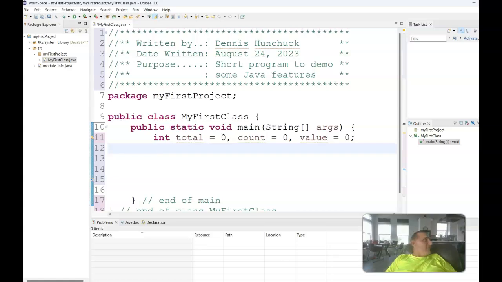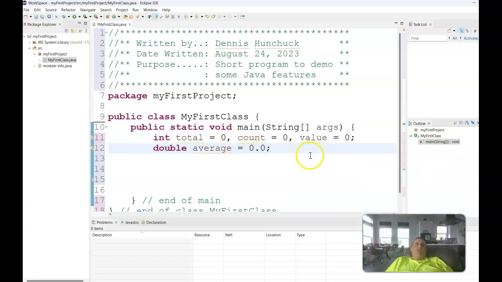I'll do this all in main for now. I would recommend methods later. But for now, I'll create a double, and I'm going to call it average. That's going to be used once I compute the average. Notice I like to put a 0.0. That's just my way of documenting that this is definitely not an int. It's either a float or a double. 0.0 is the same thing as 0, but to me it's more descriptive next to a double. So there are the variables I'm going to need.